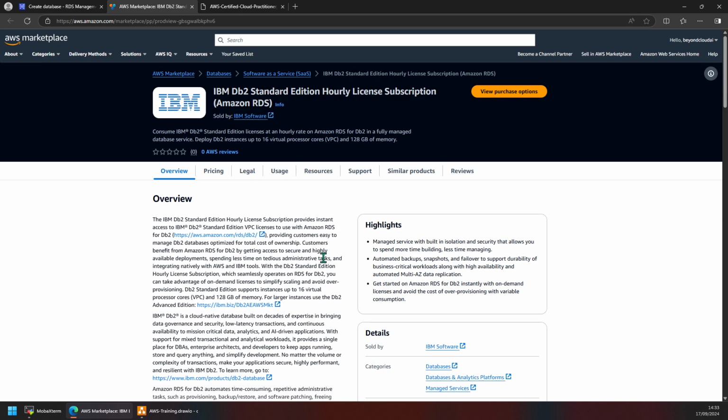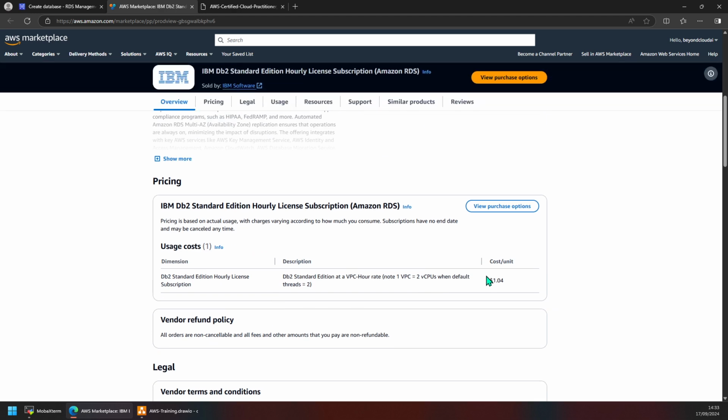When you go here, it will open up the Db2 Marketplace listing, and you can actually understand the cost of it. So the cost is 1.04 per hour, I guess, per unit. Sorry about that. So this is an hourly license. Yes, it is 1.04 per hour. That's going to be for 2 virtual CPUs, on 1 vCPU-pair, which is going to be 2 threads. So if you're going to add more virtual CPUs, you have to pay more.